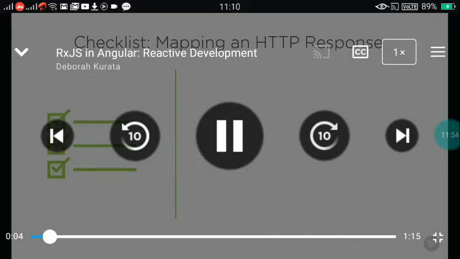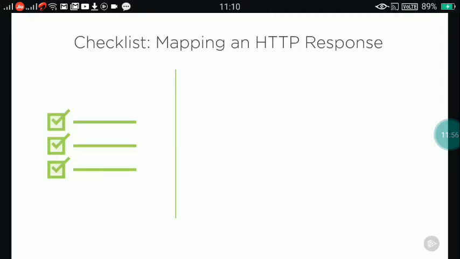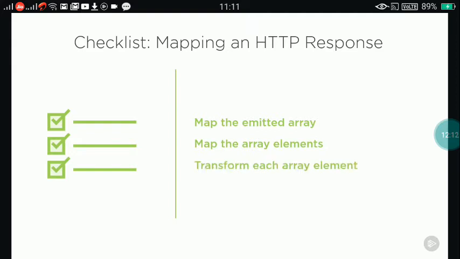When using HTTP GET to request a set of data, it returns an observable that emits an array. To perform an operation on the elements in that array, map the emitted array. Then use the array's map method to iterate through each individual array element. Lastly, transform each array element, modifying the value, property, or shape as needed.